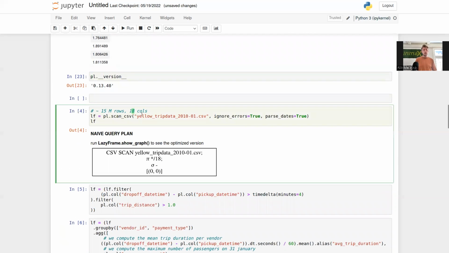So let's continue with a more straining example. Here we have a CSV from the yellow trip data set. It's a CSV with taxi trip data. It contains approximately 50 million rows and 18 columns, also with dates.